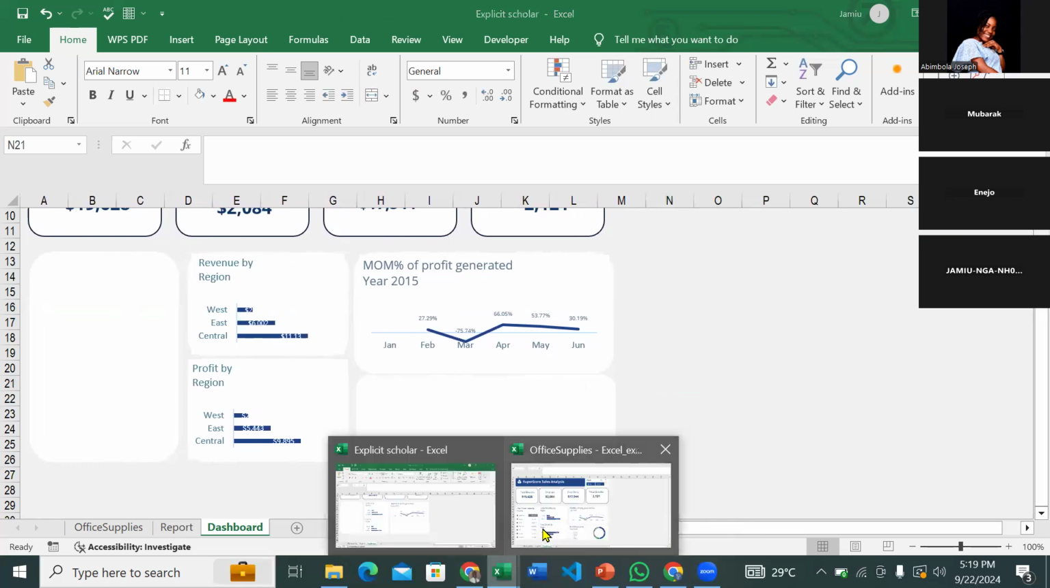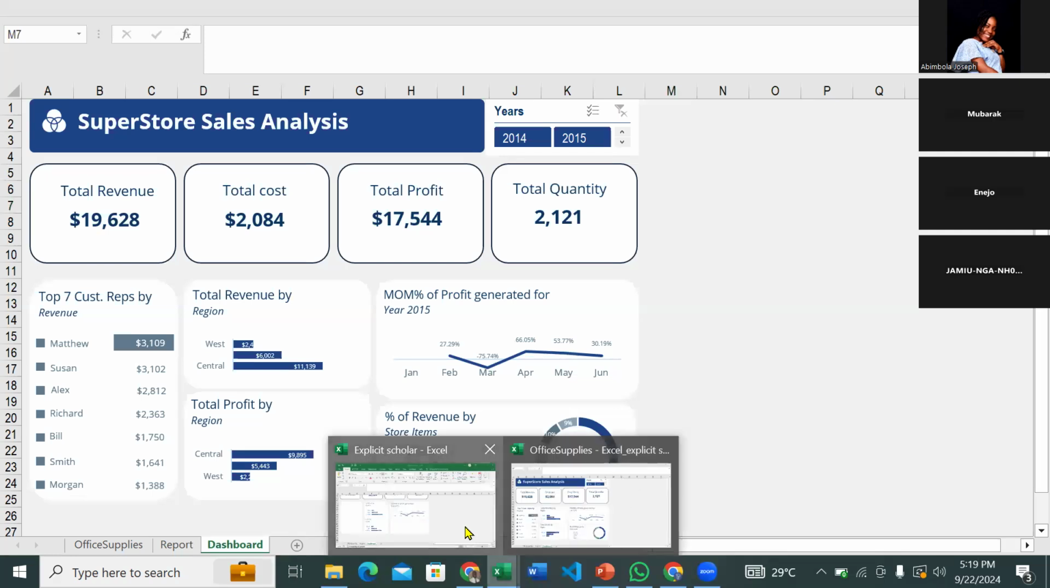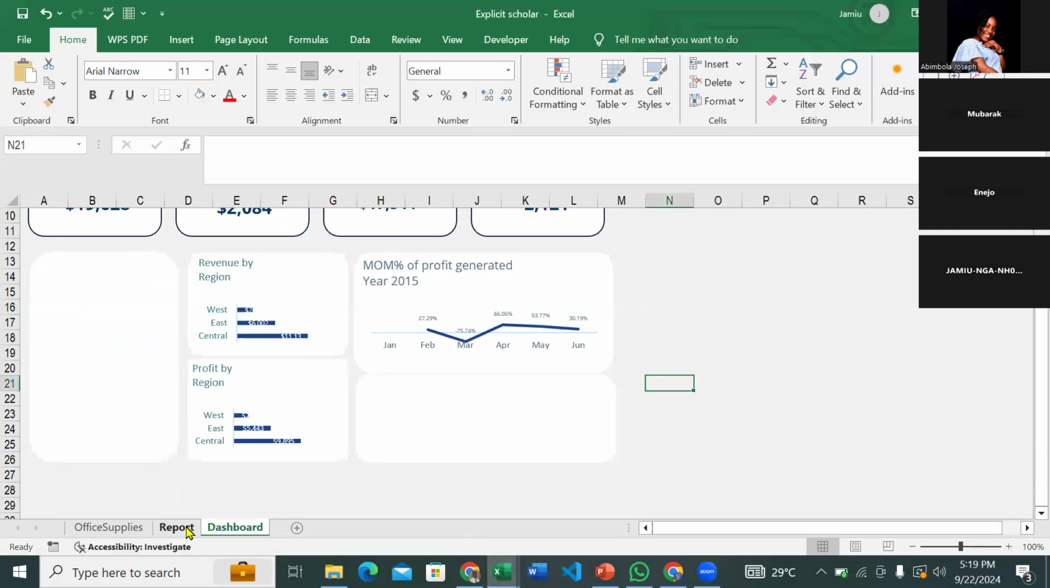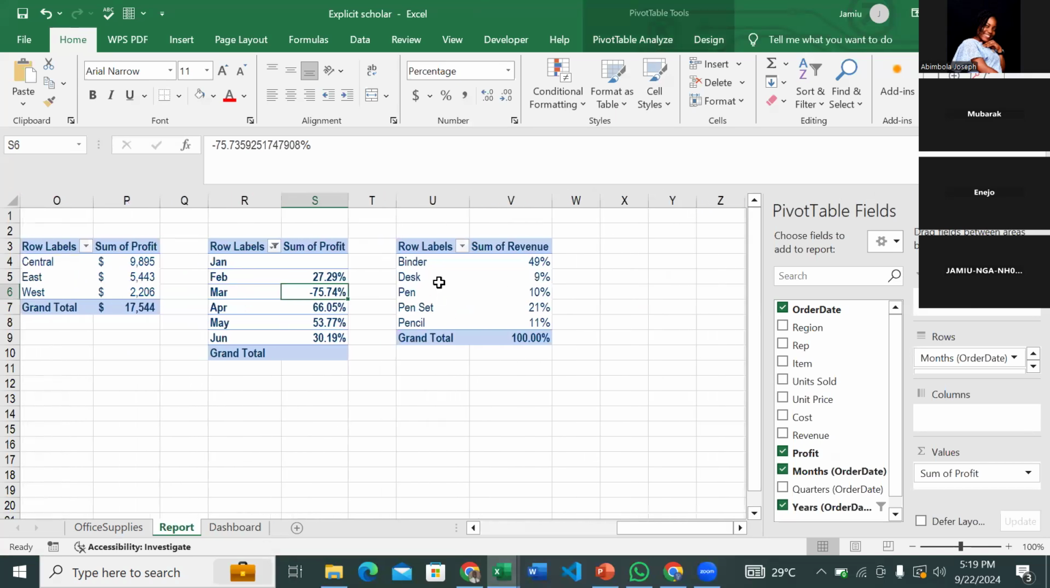The last two reports that we want to do now are percent of revenue by store items, and the last one is the top seven customer reps. For percent of revenue by store items, we have about five items here, and we want to visualize them by their respective revenue.